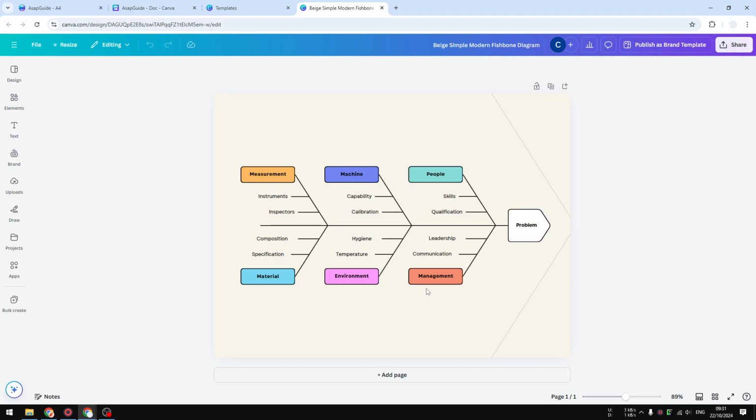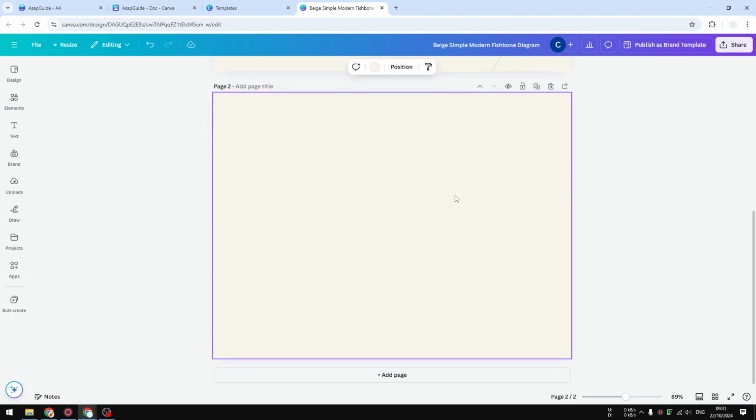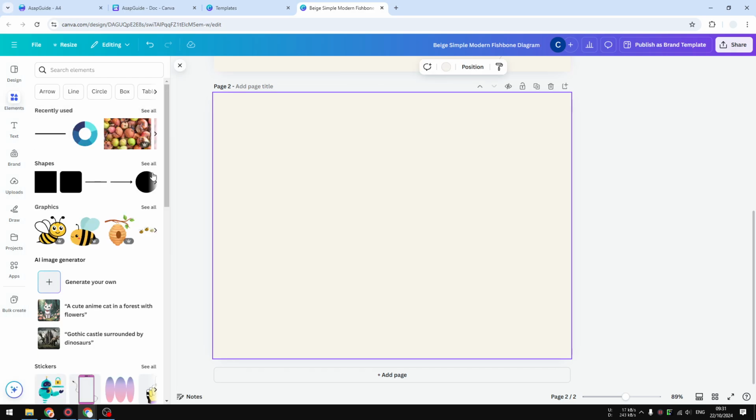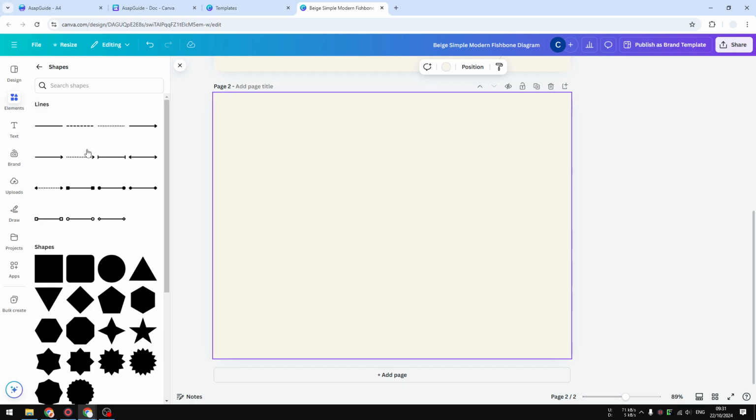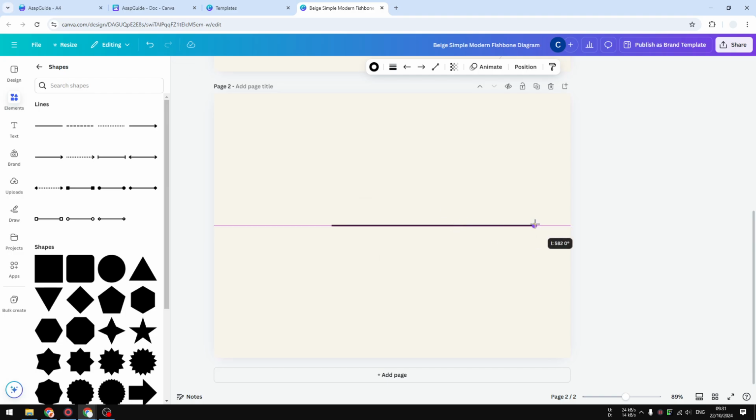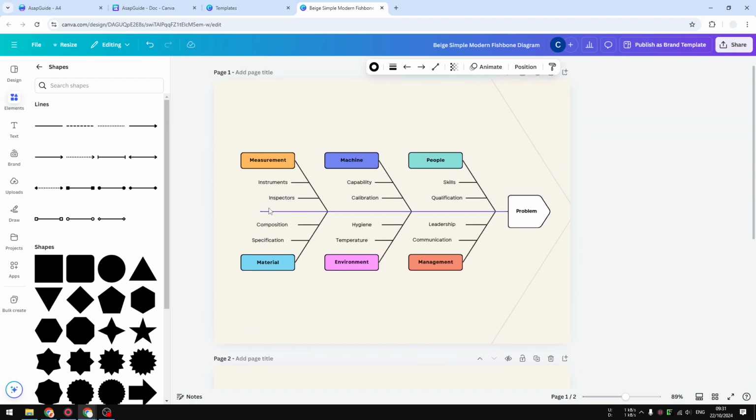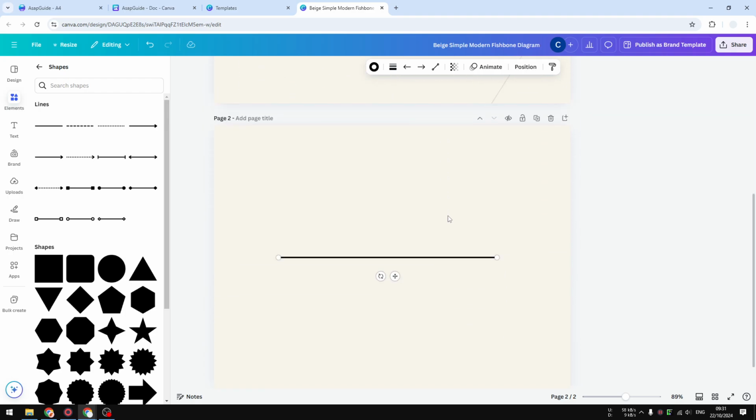And with that being said, let's move on to the second method, which is we are going to create our own fishbone diagram. So I'm going to create a new page. To add a new line, let's go to elements, and in the shape section, you want to click see all. And in the line section, you want to select the first line. This is going to be the horizontal line that we saw on the previous design. This is the big long horizontal line.